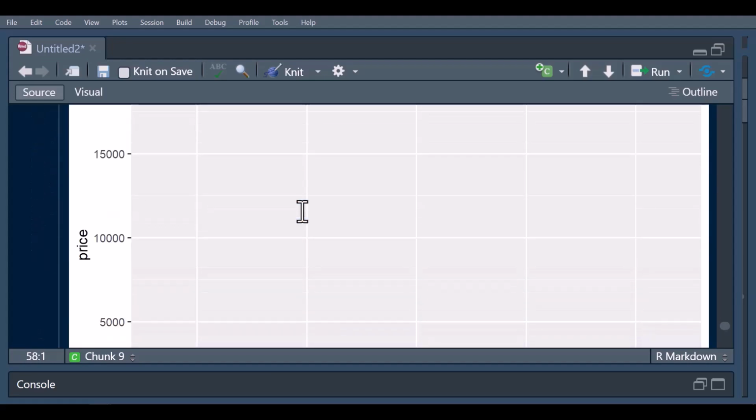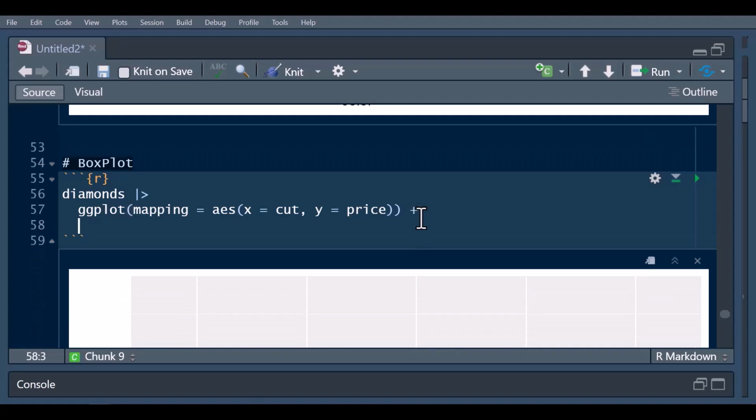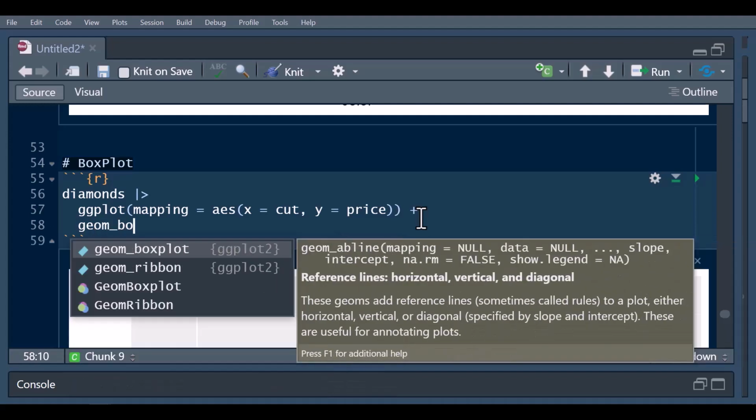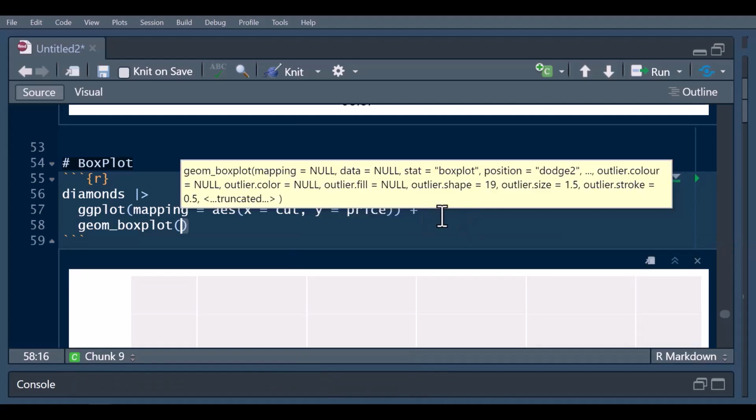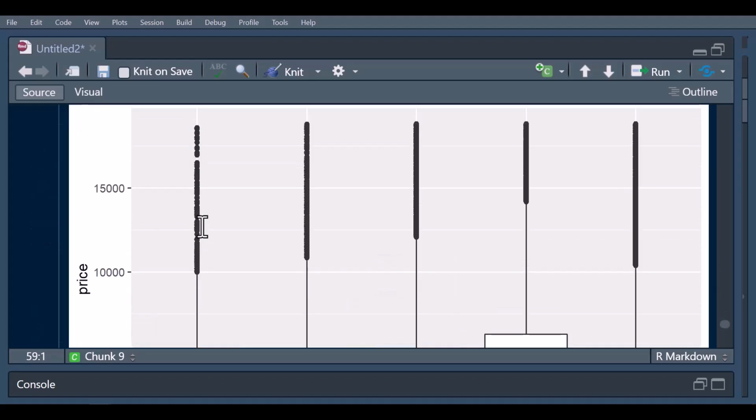So you can see I already have my graph plotted with the price and the diamond cut. I'm now going to use the plus to pass it towards my box plot layer, which is geom_boxplot. Please always take note: don't use the pipe operator, use the plus operator. This plus is going to pass your labels or your axis to the geom_boxplot function, which will now plot your box plot. So when I enter, you can see I have my box plot.